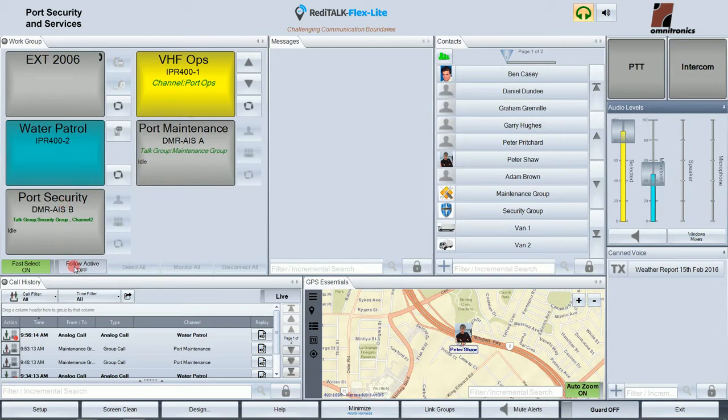The follow active control works in conjunction with the fast select control. Let's say a talk path is receiving a call as shown by the flashing green button. The call stops and the talk path is automatically put into the selected state while the previously selected talk path is placed into the monitored state.